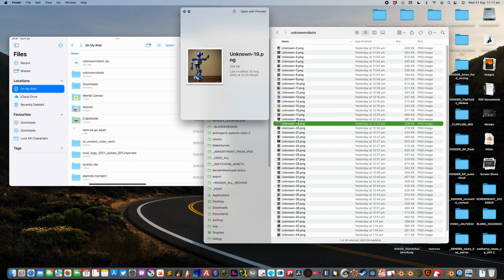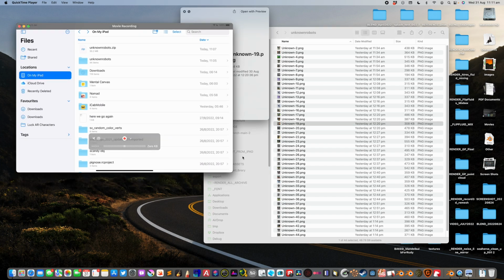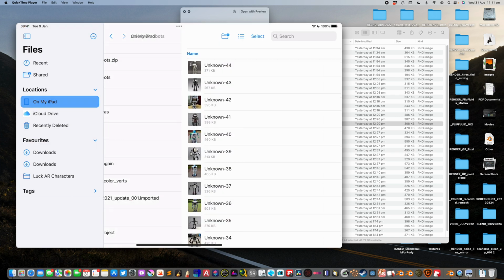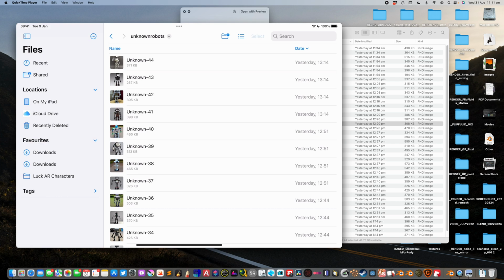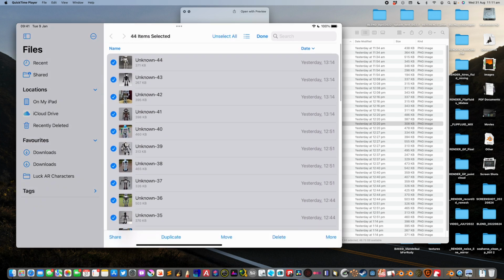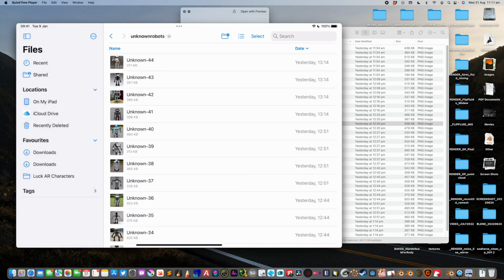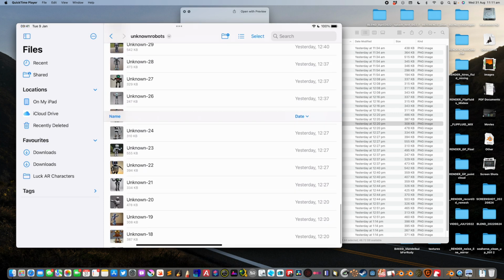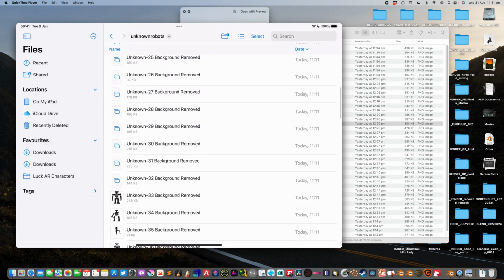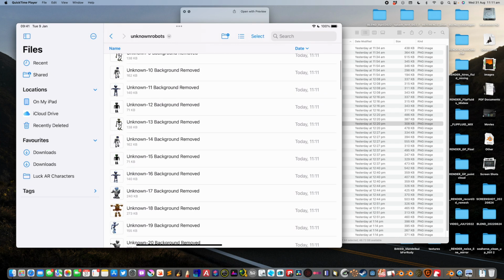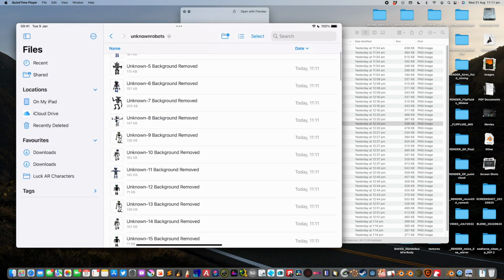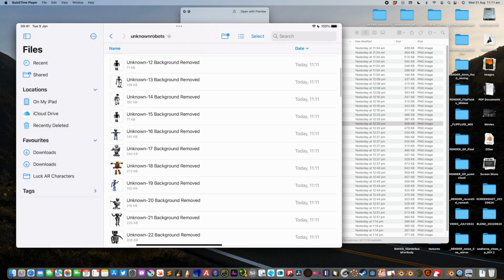However, they have backgrounds and I want to use this inside Blender as a cutout. So on my iPad with the latest iOS, actually iPadOS 16, you can bring the images into the iPad and just select all. On the bottom right corner, you tap More, then Remove Background. This feature is going to remove the background for you automatically. You can see within a few seconds we have these robots with the background removed. All you need to do is hope that it does the job for you, and it does a pretty good job.